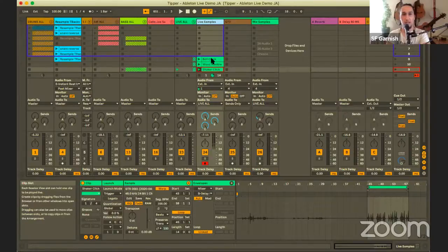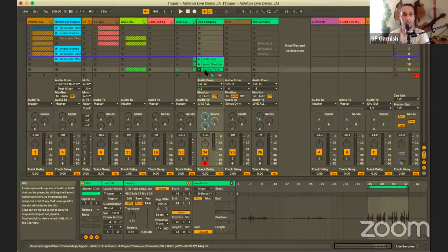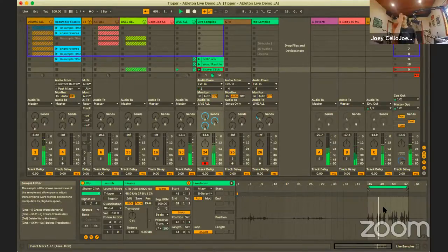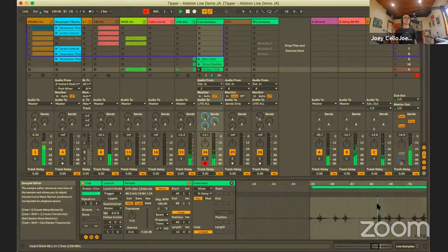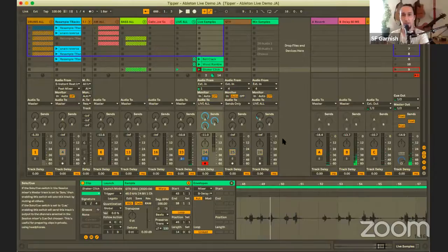So I just did these as one hits, and then I did this shaker. I was just about to listen to it as a loop. I don't hear that. You're not hearing any sound? No. Really?